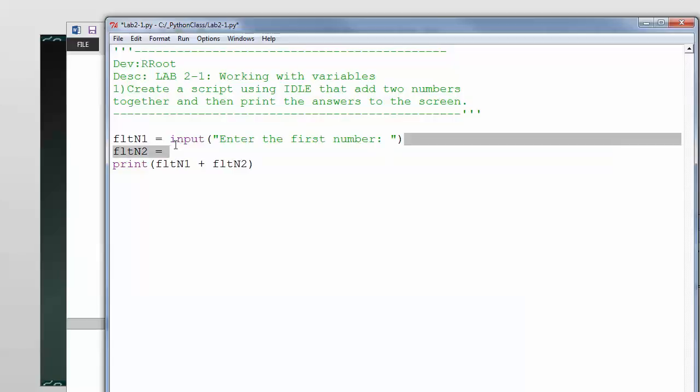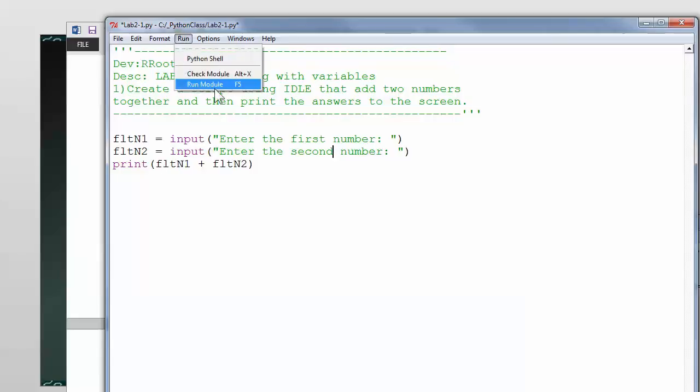And I'll go through, oops, hey, get back here. And I'll copy and paste. There we go. Enter the second number. And then I'll add those puppies together. Let's see how it looks.